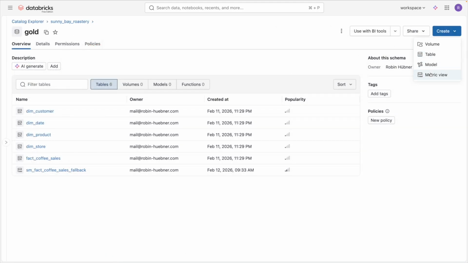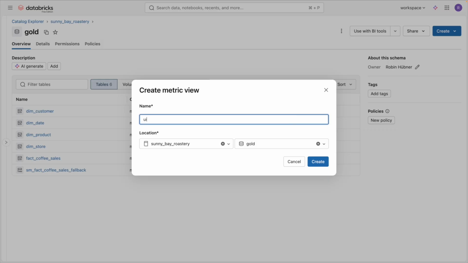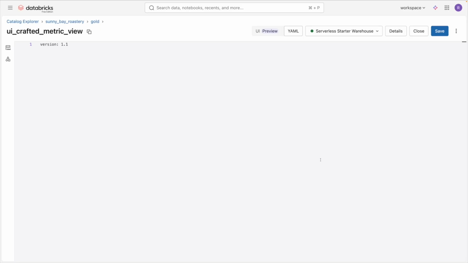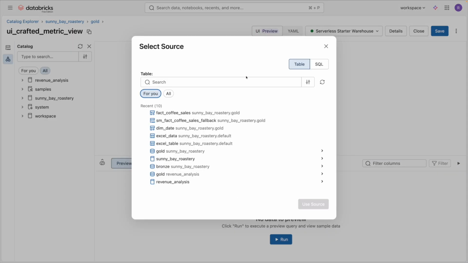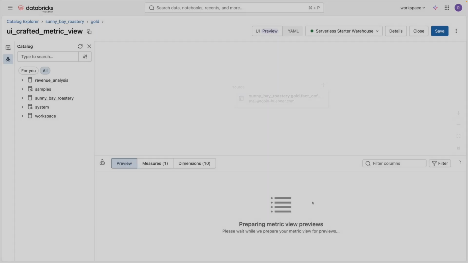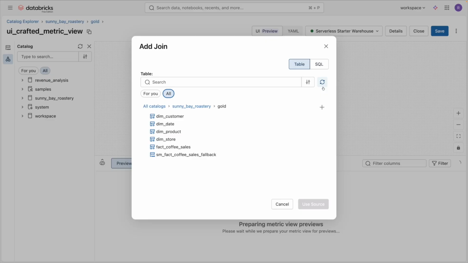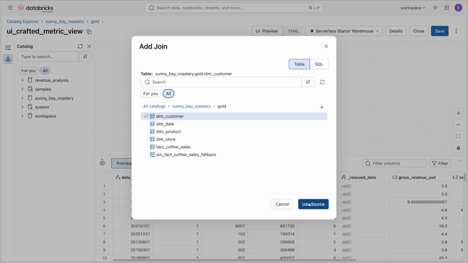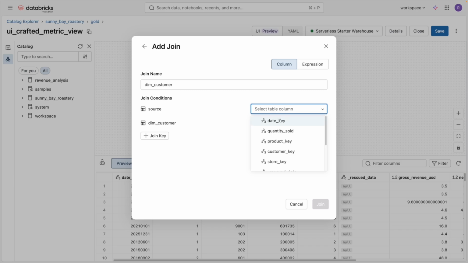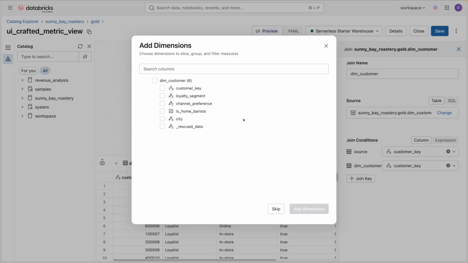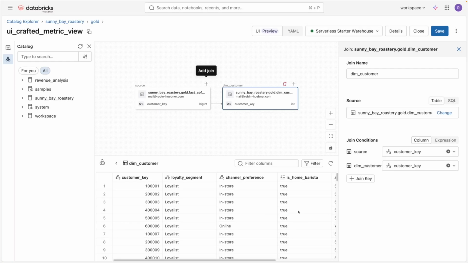Let's now create a new metric view with the new UI. Therefore, we first enter the name of the metric view, which is UI crafted metric view. Now we can switch to the UI preview by clicking on the UI preview button and selecting the source table. After we add the source table, we can add the multiple dimension tables. We start with the customer table and enter the keys for the join, which is the customer key column in both tables. Afterwards, we have to select the columns we want to use as dimension columns.